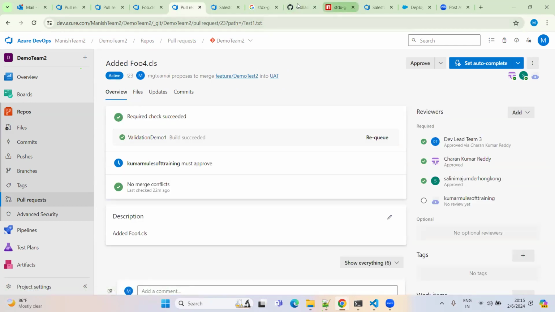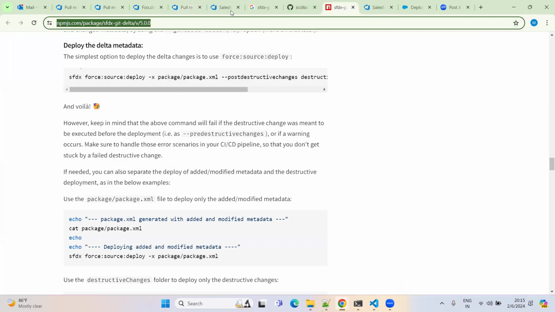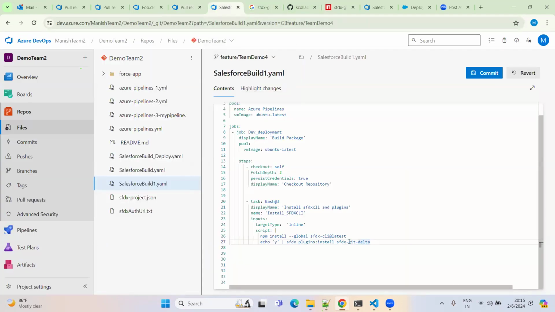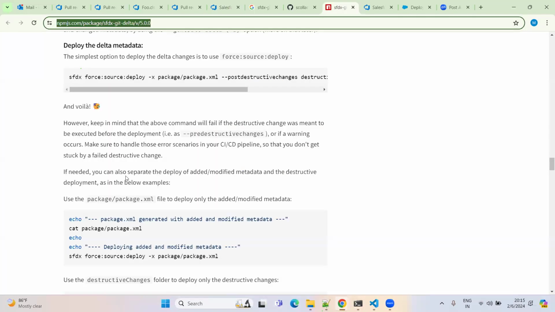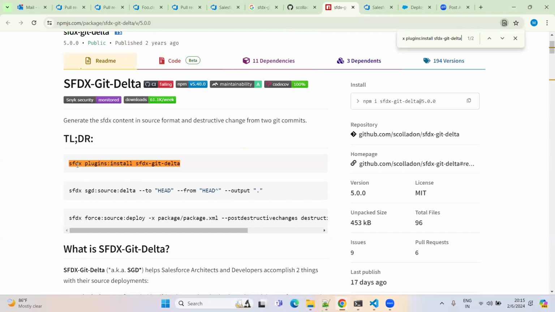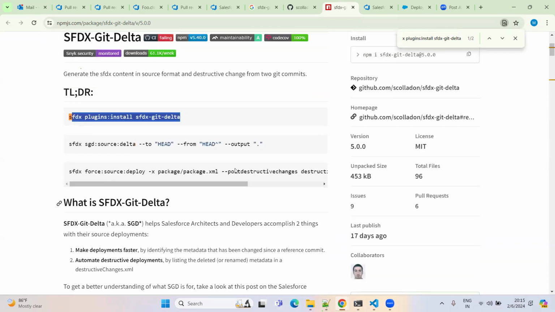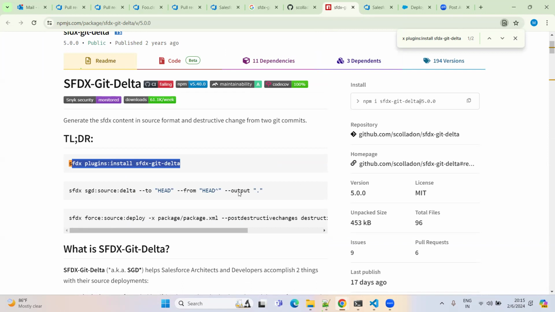That we can achieve using this SFDX Git Delta plugin, and the same plugin I am installing with the help of this command, this one. Maybe you can see this here as well, this same command. It's not like I have written it myself. Look, this is provided in the documentation itself. The same way for any other application, they will provide you the integration steps, like which command you need to utilize, what libraries you need to download.